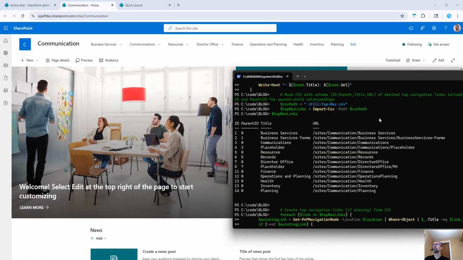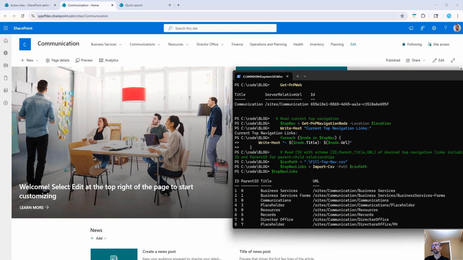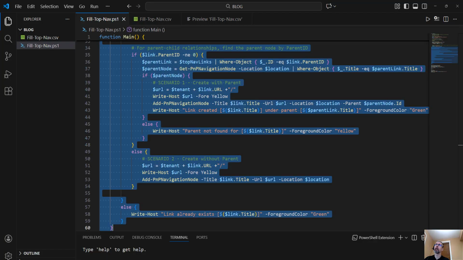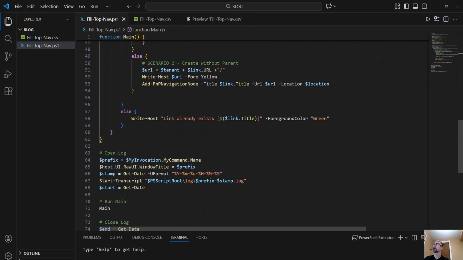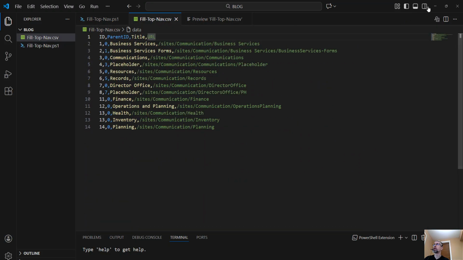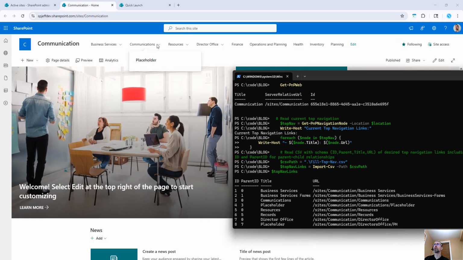On other site templates, you do have more than just the QuickLaunch bar. You may have a top nav and a left nav. So one thing to keep in mind when you're looking at the code is the location parameter. Are you wanting to use QuickLaunch or are you wanting a different location? Something to adjust as you are running the code on your site. So that's our PowerShell for how we can loop. That's our CSV for input. And that's our final result of a fully populated navigation bar.